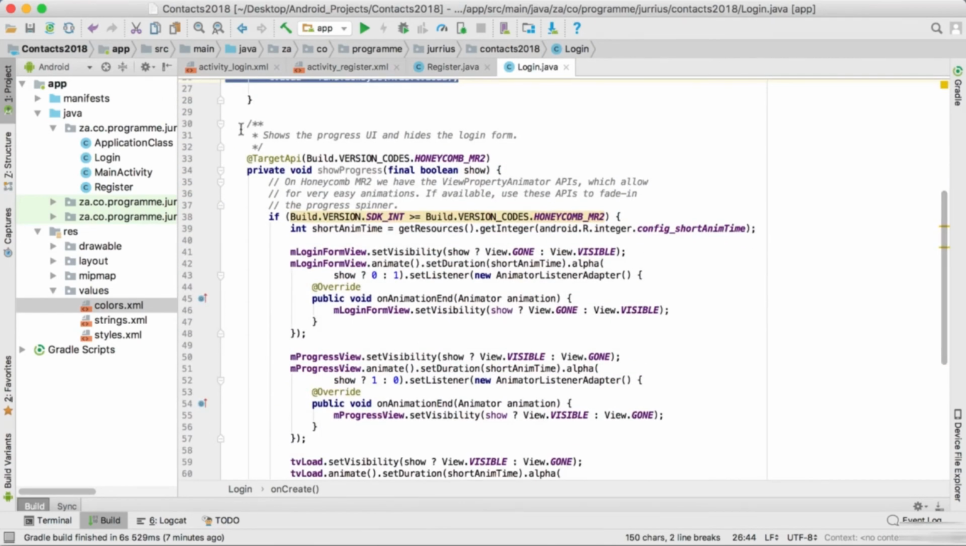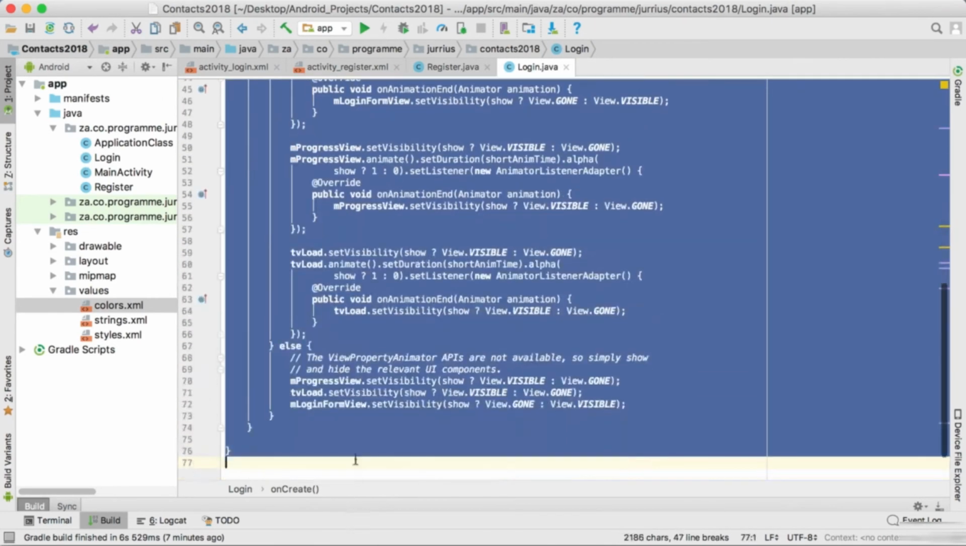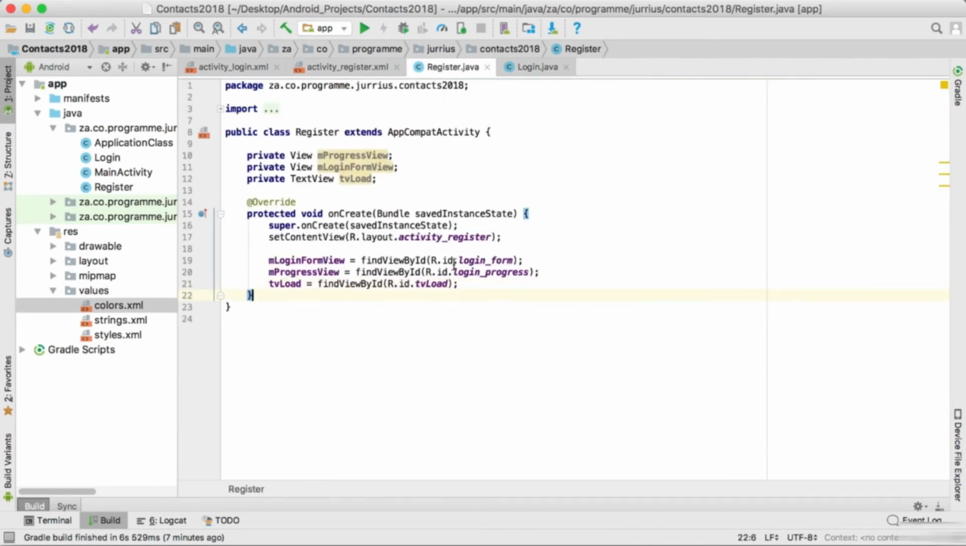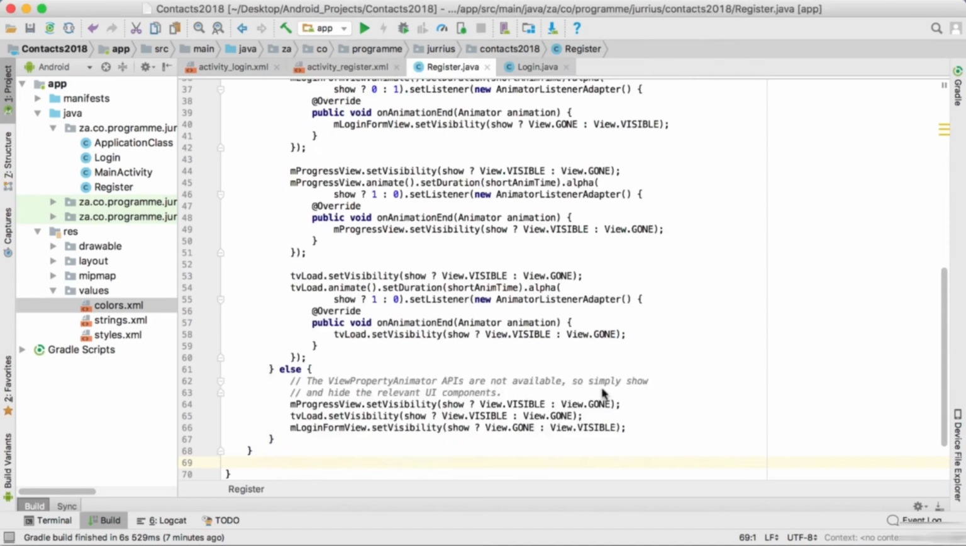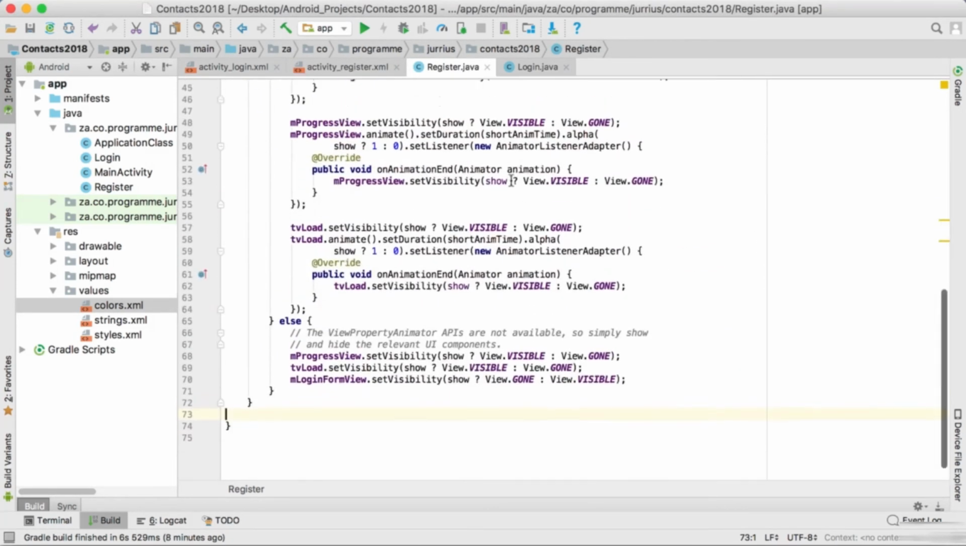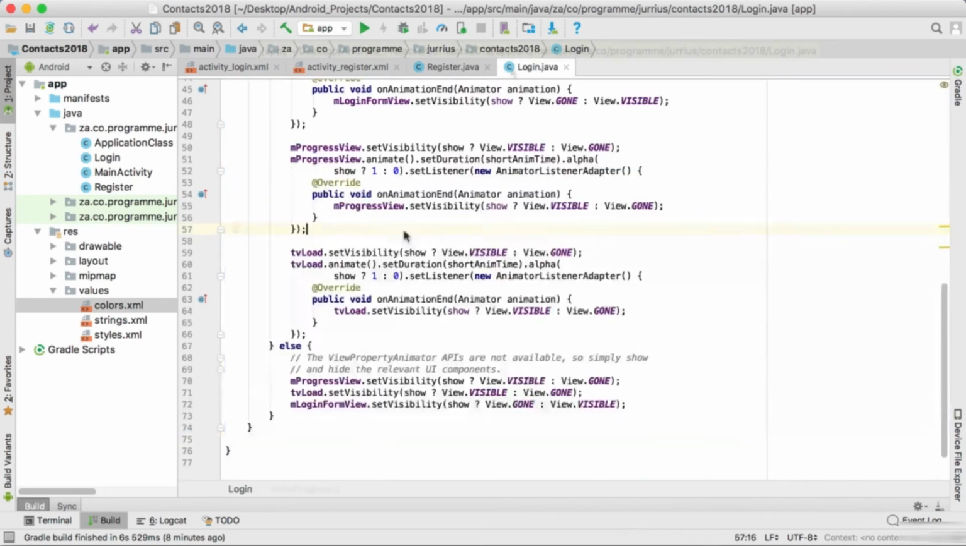Also in my login activity, I've got that whole method called show progress. I will copy that whole method, and I'll have it after my onCreate. So basically we've got the exact same thing for both activities now.